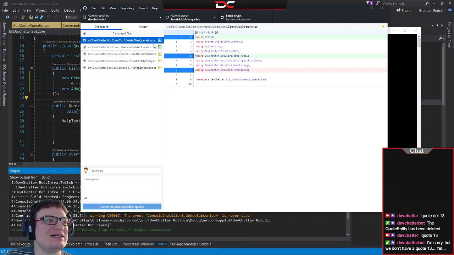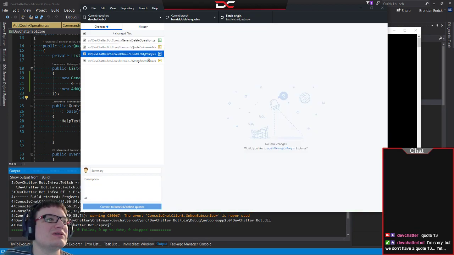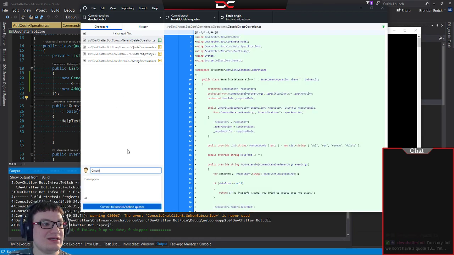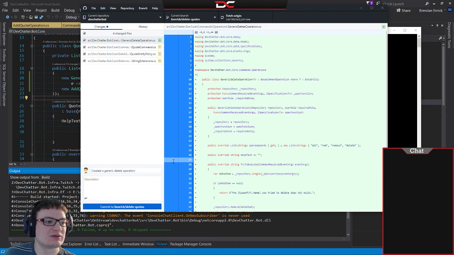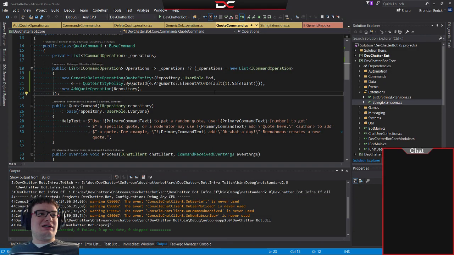I'm not going to commit any changes to that one, because it shouldn't need them. So, created a generic delete operation. Okay. Now, let's go ahead and get this all sent up.